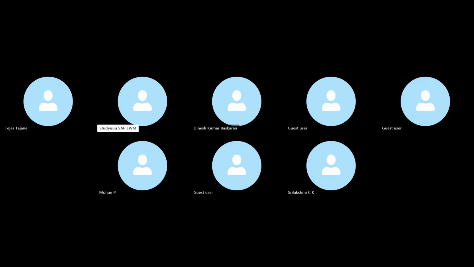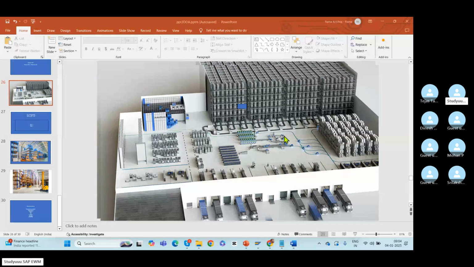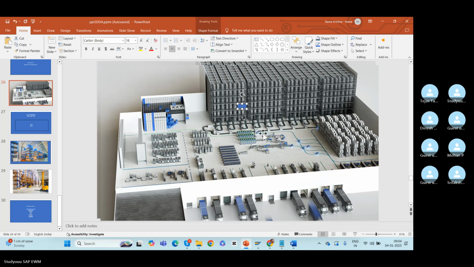So in the last class we were discussing storage bins: aisle, stack, and levels. We discussed aisle, stack, and level, and all of you are very clear on how to identify the aisle, stack, and levels. Yes, Ram. Okay. Sure.